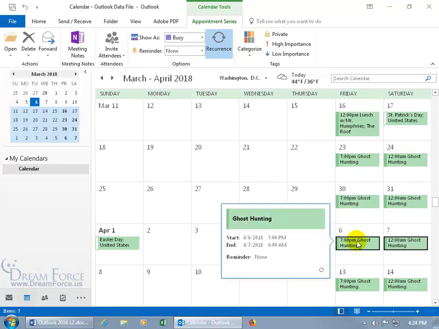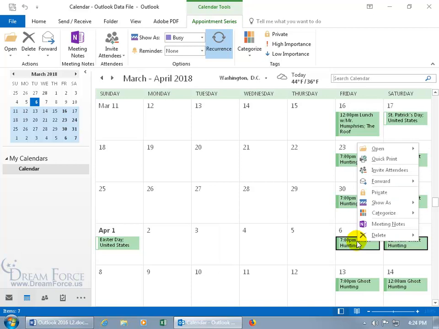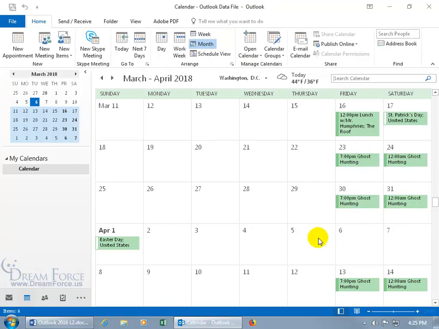And then you get some options if you right click on it, besides the quick print and the open. If you want to open the occurrence or the entire series, you can also delete this occurrence or all of them. So if I go ahead and delete this occurrence, there you go. Hey, if I can't come later, then nobody's going ghost hunting that night. And since I'm the only one with the infrared camera who knows how to work it, well, there you go. Can't have the meeting that week.